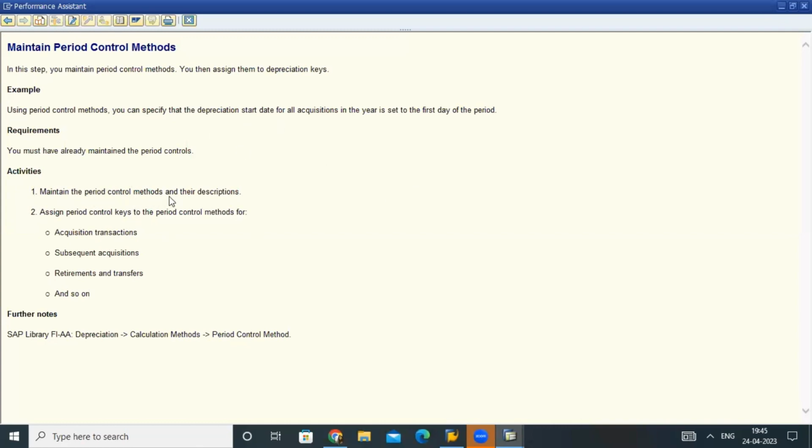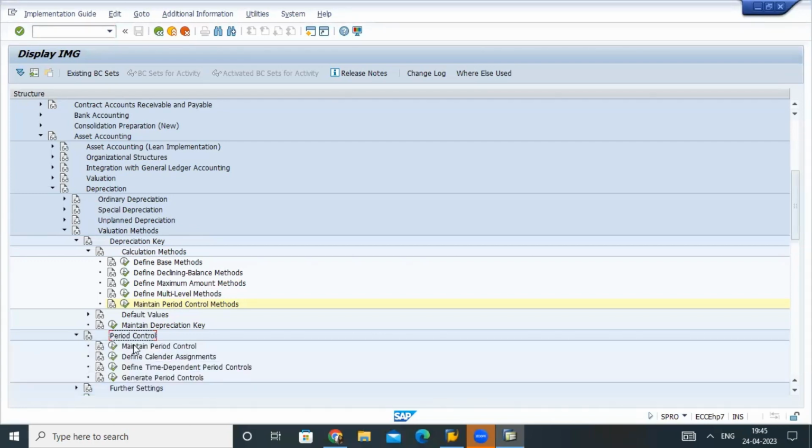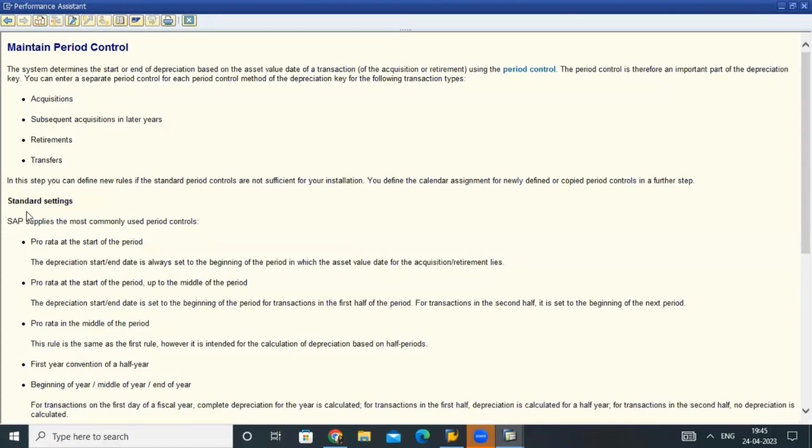Maintain the period control. It can specify the depreciation start date for all acquisition years. It's not that clear. Maintain period control methods. Right here they have given pro rata at the start of the period. What does this mean? The depreciation start or end date is always set to the beginning of the period in which the asset value date for the acquisition or retirement lies. So pro rata at the start of the period means it will always consider the start of the period, no matter where in the middle of the month you are buying the asset or retiring the asset.